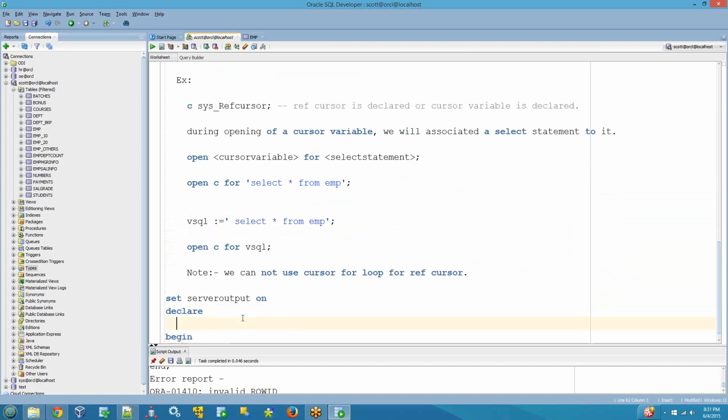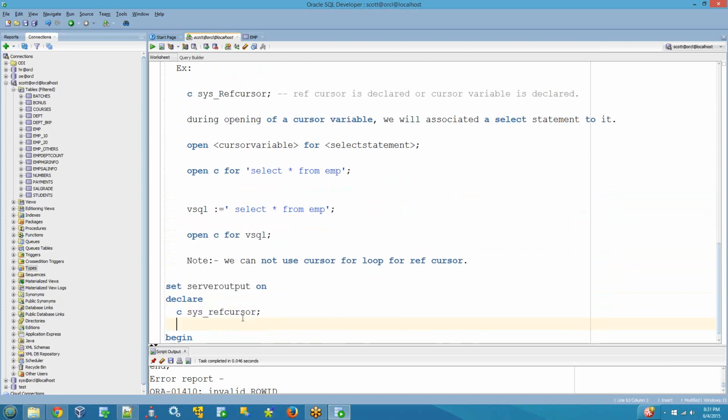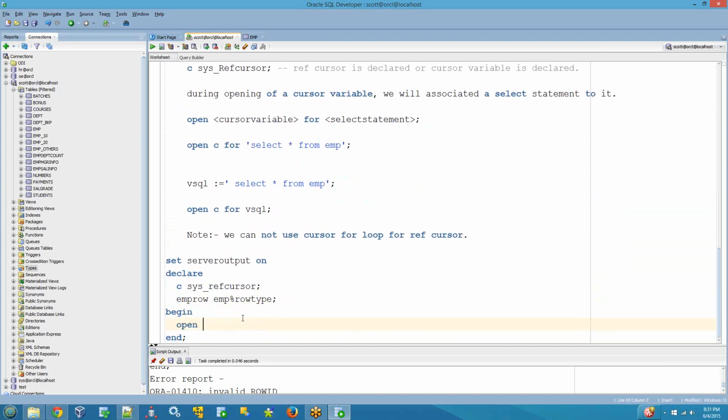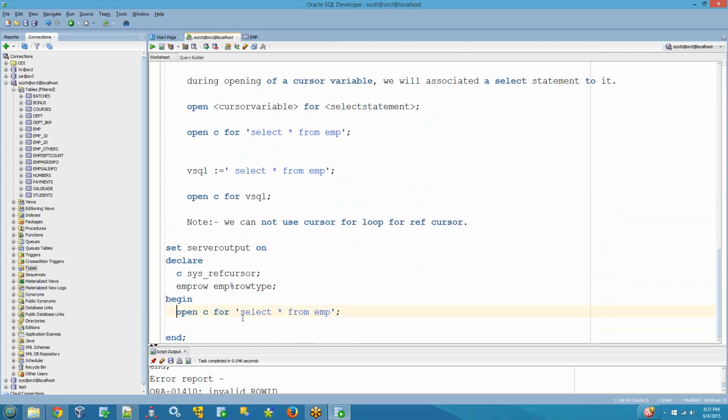Okay, so now I'm declaring a variable, a ref cursor. I'm declaring an EMP row, EMP%ROWTYPE. Now here I open C for select star from EMP. I'm opening a cursor variable C for a select statement. That's it. The rest of the program is the same as this one.